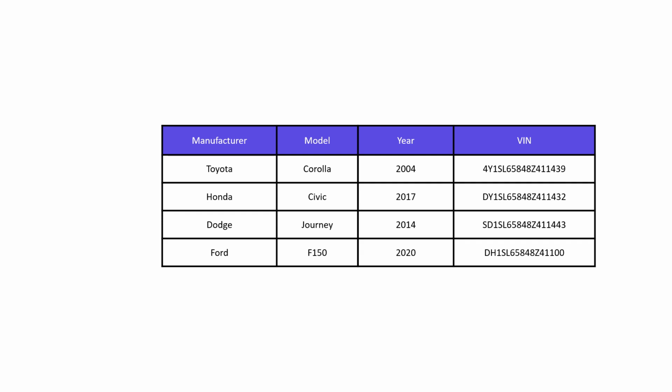Each entry in this database is called an item. And in this example, we have a database of cars with 4 items at this moment. Each item in this database is composed of one or more attributes. The attributes are the keys that we have defined for the table, such as manufacturer, model, year, and VIN, all of which provide meaningful information about the items.